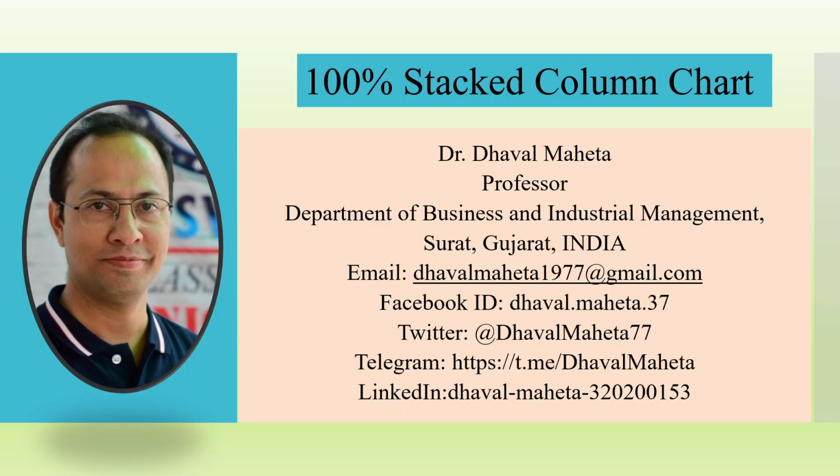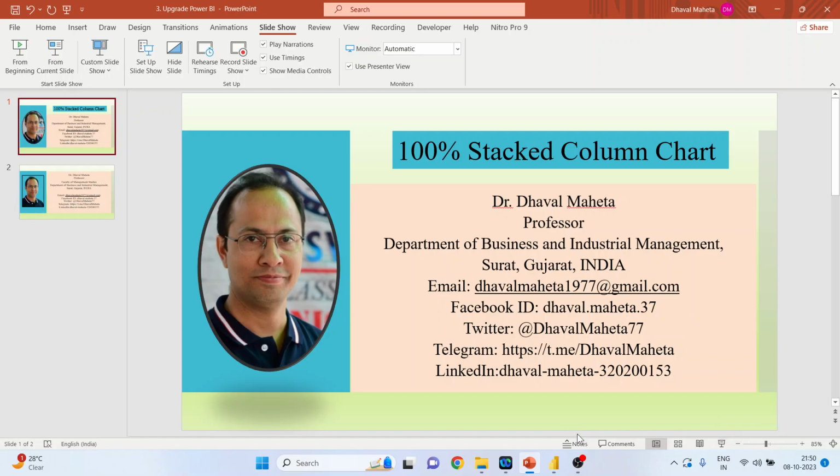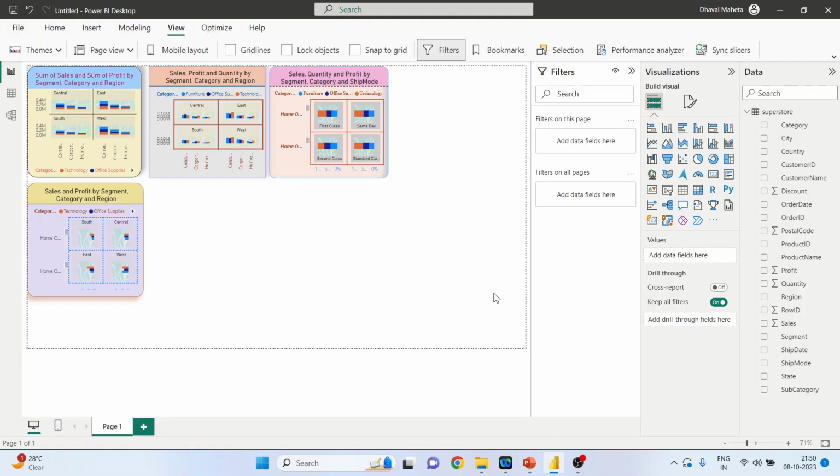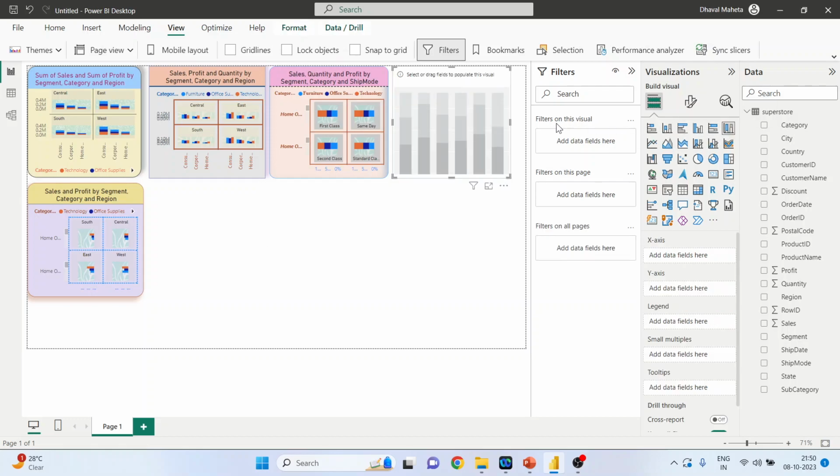Dhaval Maheta. And today we will understand how to create a 100% stacked column chart in Power BI. To create any new chart in Power BI, make sure that you click on the white portion of this canvas. Click on this, and you have to specify the x-axis, y-axis and the legend.